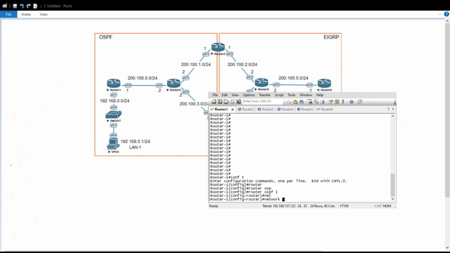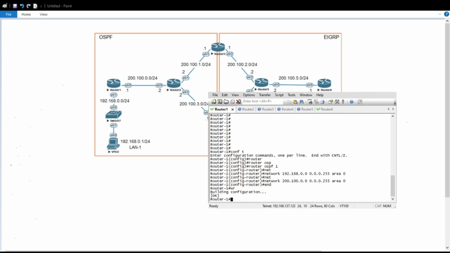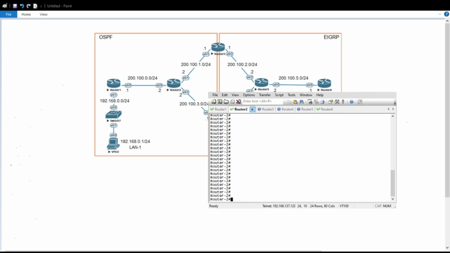On router 1 we have to advertise the LAN 1 network 192.168.0.0 in area 0. After that, 200.100.0.0 in area 0. Now router 2. On router 2 we have to advertise the networks 200.100.0.0, 1.0 and 3.0.